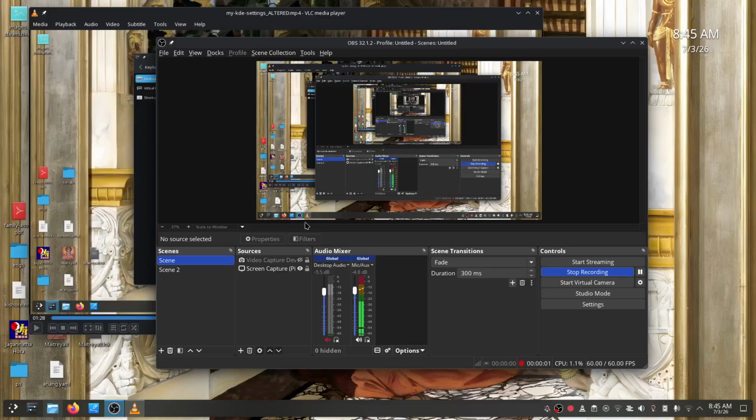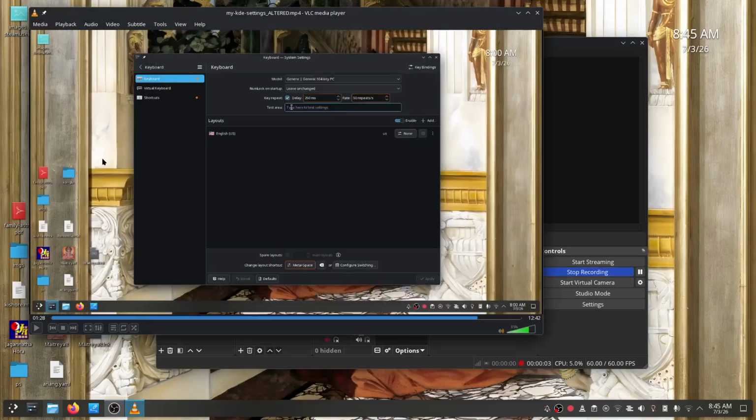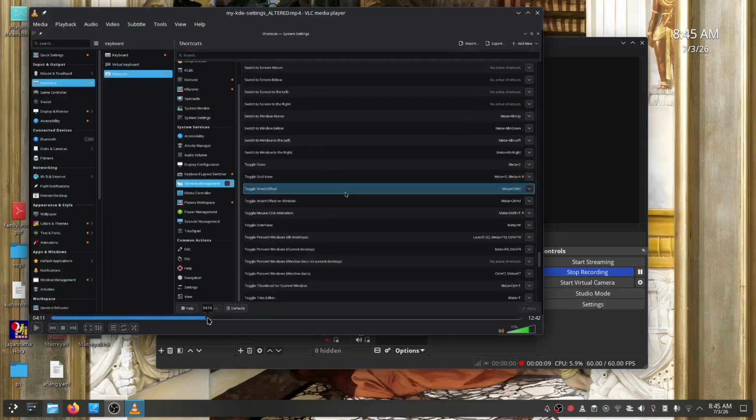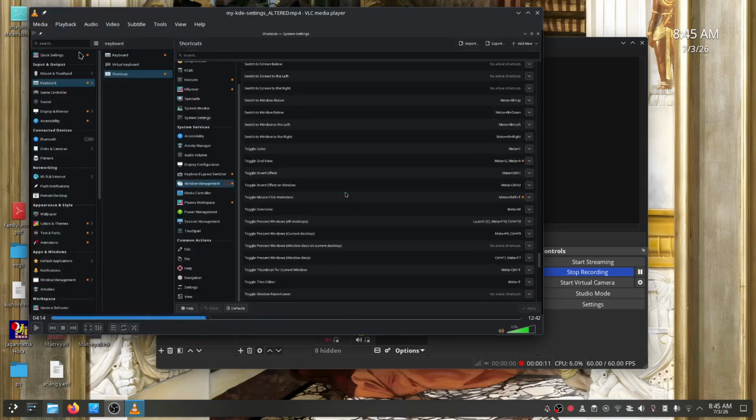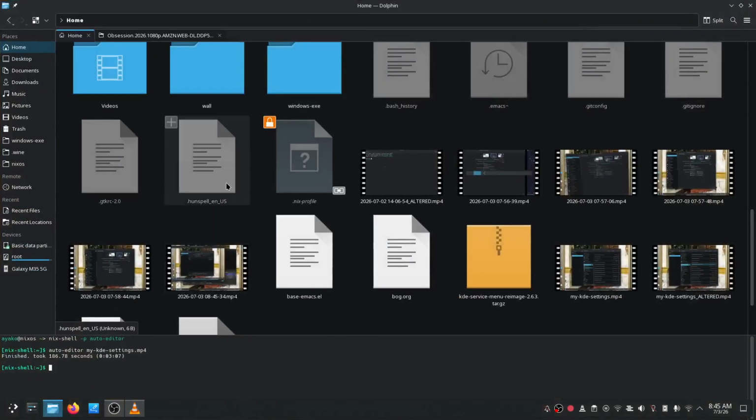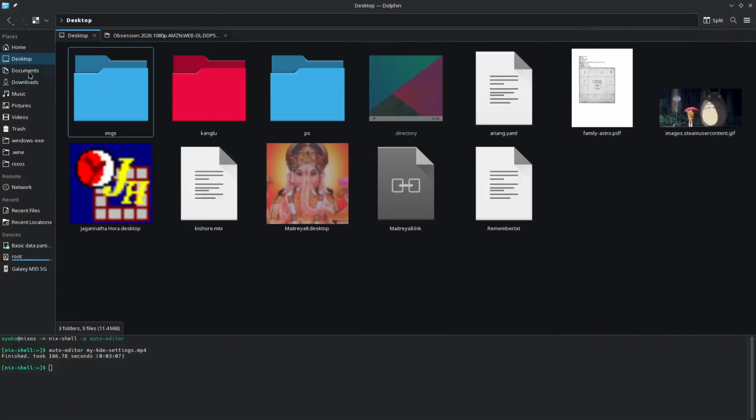Hello guys, I forgot to record this, but I'm just going to do it right now. We made a lot of changes to the KDE settings. You can see pretty much hundreds of settings have been changed. But the thing about KDE is it's not easily accessible. Nothing is in one folder.